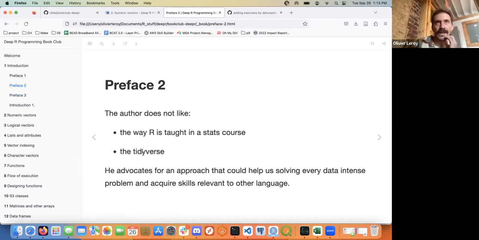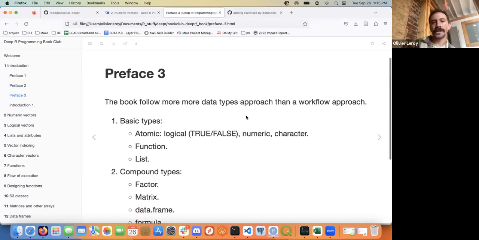I will still say the structure of the book, well, I have that here, follows more a data type approach than a workflow approach. For example, R for Data Science is close to following a data project workflow, which is interesting because it provides you a way to structure your own project. But this is a more traditional computer science way of learning, with data types and how we represent objects in a computer language. So this is what we are going to do.